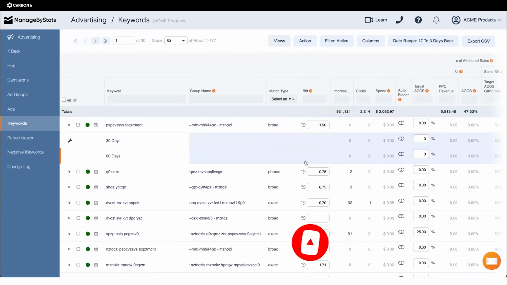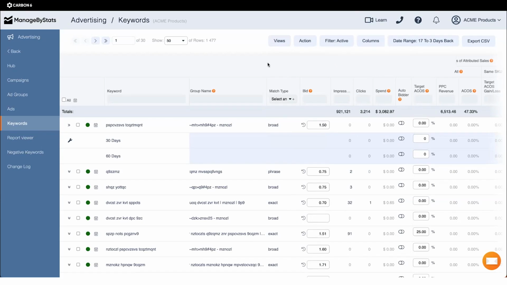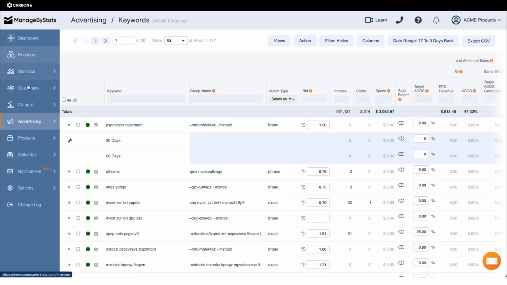And then, of course, as you update in here, you can use those same bulk actions that you would see in Seller Central. And those will automatically update to Seller Central. So you can do your management from here if you'd like. Okay, so that's our advertising area.